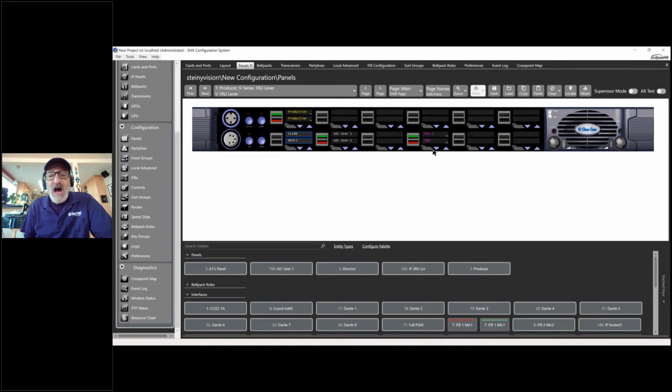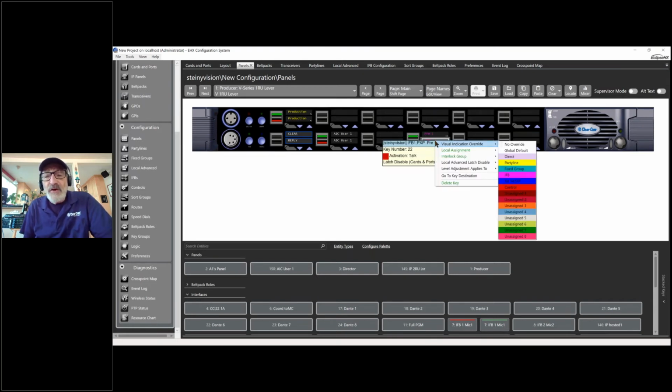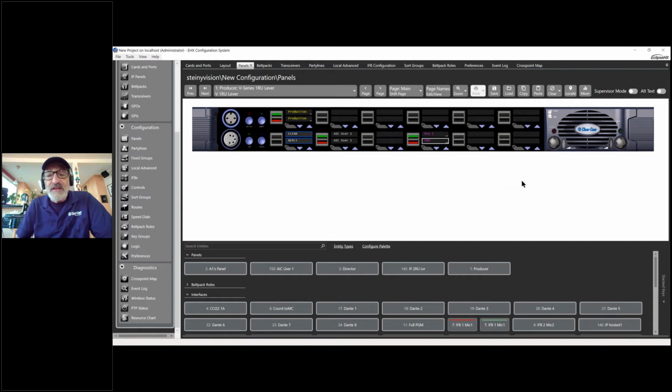Here's the IFB. I could come over here and right-click and go to, see where it says level adjust to output. So instead of this up and down arrow here being my level adjustment, this particular panel doesn't have knobs. We make panels with knobs, but this particular one has levers. So I have up and down arrow, okay?